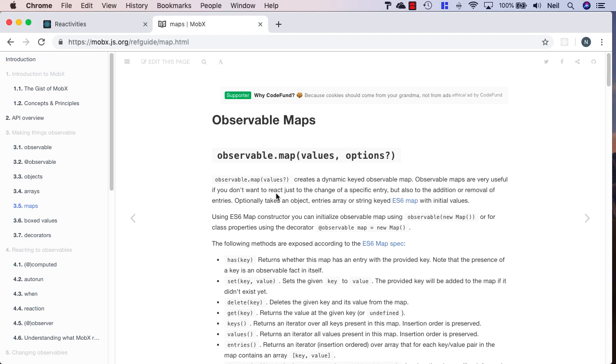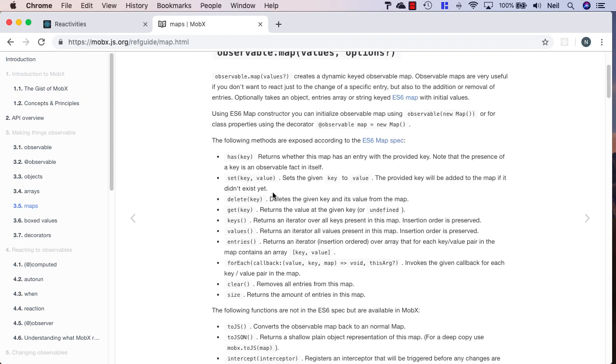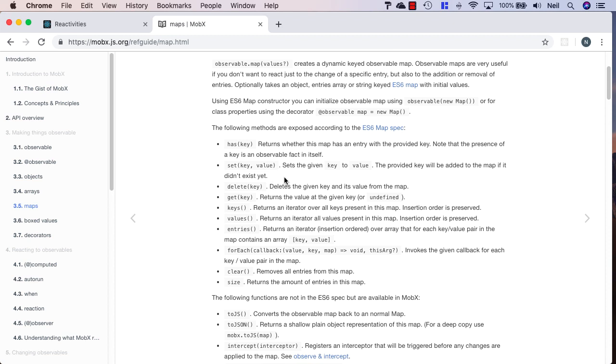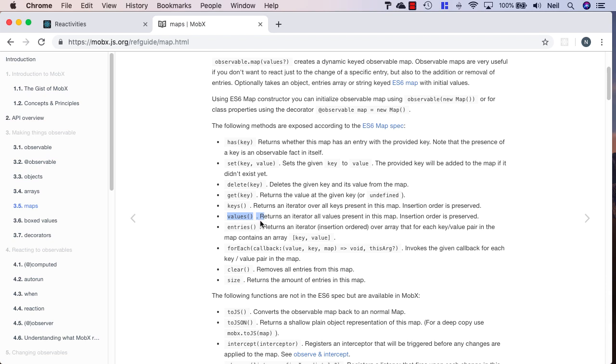And these are very useful if you don't want to react just to the change of a specific entry, but also to the addition or removal of entries. And when we use an observable map, we get the following methods that are available on this particular property. And we can see if it has a specific key. We can set a key to a specific value. We can delete, we can get all the values out of our observable map. And we basically get quite a bit of extra functionality by using this.